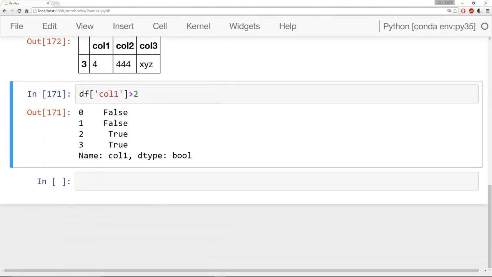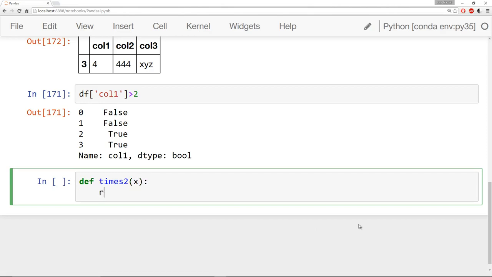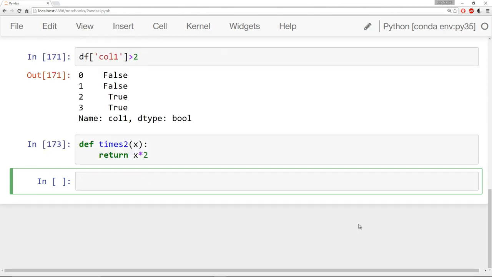Now let's talk about the apply method. The apply method is going to be one of the most powerful tools in your tool belt when using pandas. So let's go ahead and show you how it works. Imagine we have a function, def times 2, that takes in a value x and then returns, let's say, x times 2. Alright, a very simple function.